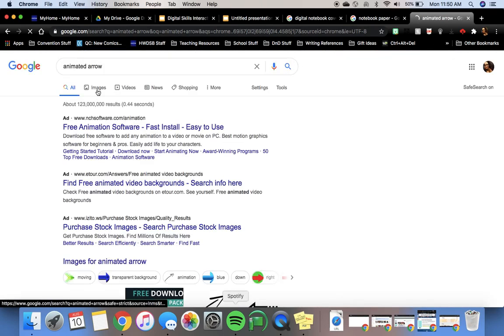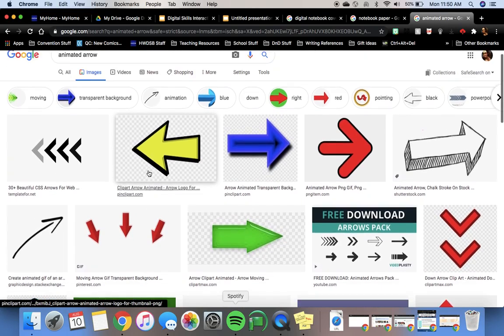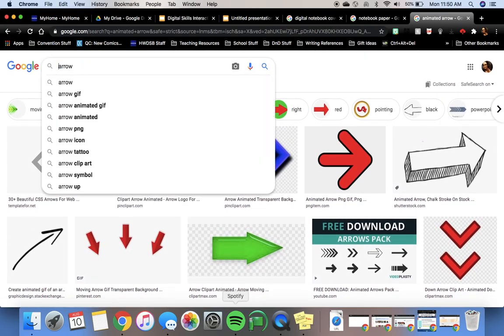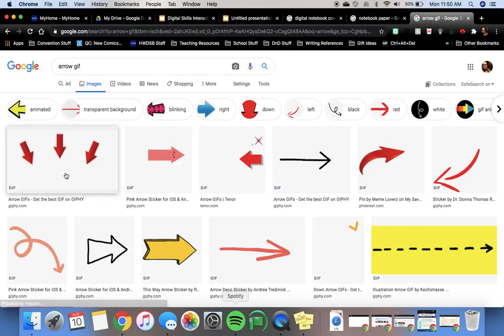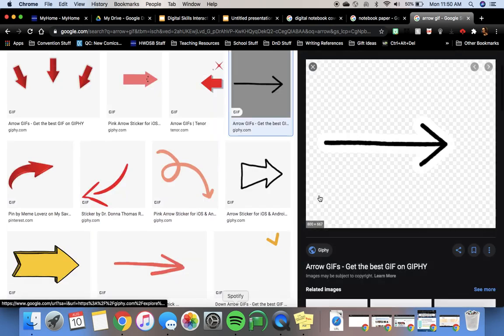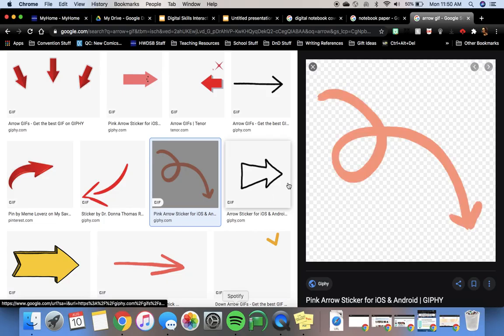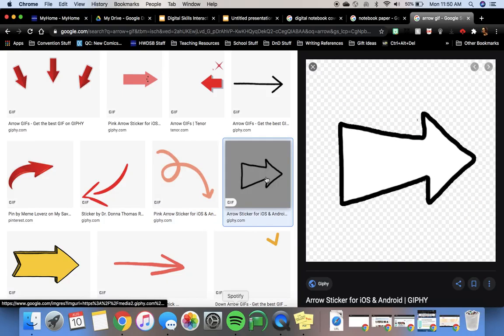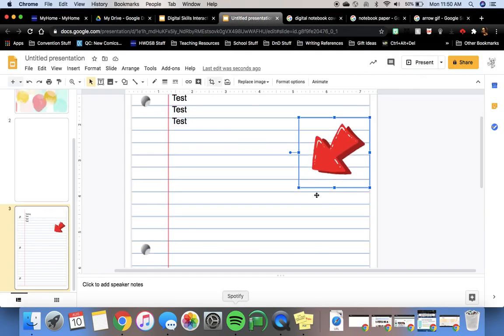And then when you go to images, you're going to look for any of the arrows that are animated. You can also type in arrow GIF here, and you can see all of these are GIFs. That will get you arrows that actually move and otherwise change for you, so you can go ahead and figure out which one you want to use. And this could be used for just about anything, like I said.